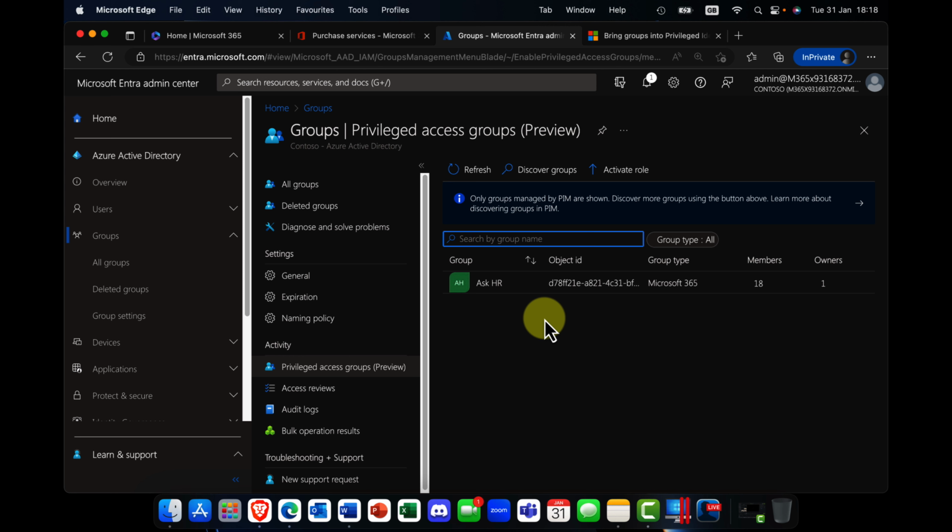So the analogy for privileged access groups is similar to PIM, Privileged Identity Management. Privileged Identity Management allows me to grant you a temporary administrator role in order to perform a task for a certain amount of time. So in other words, I'm giving you just enough administration in just enough time.